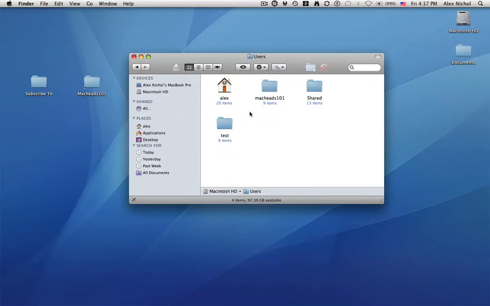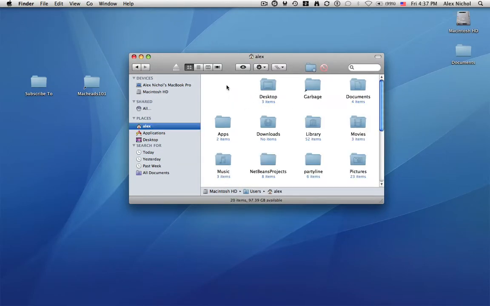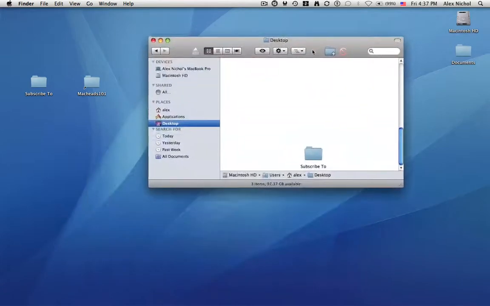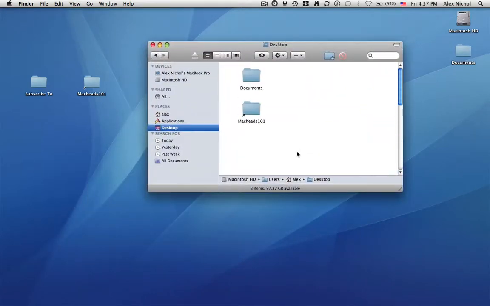And of course, your home folder looks like a home to you. So this is your home folder right here. So right now I'm in slash users slash Alex. Now in your home folder, there's another folder called desktop. And inside of that is everything that's located on your desktop. For instance, if I just scroll up, here's documents, MacKids101, subscribe to. And that's everything that's on my desktop other than hard drives. Hard drives will appear if you click on the left here.